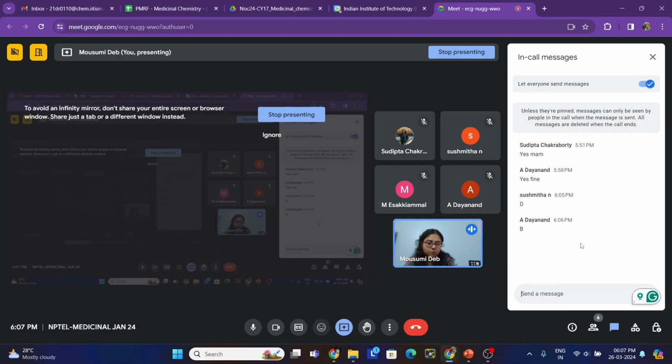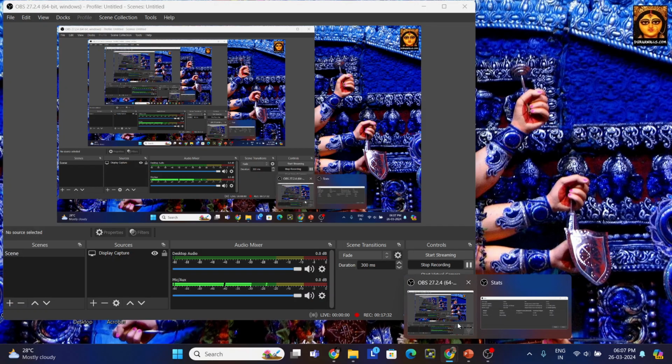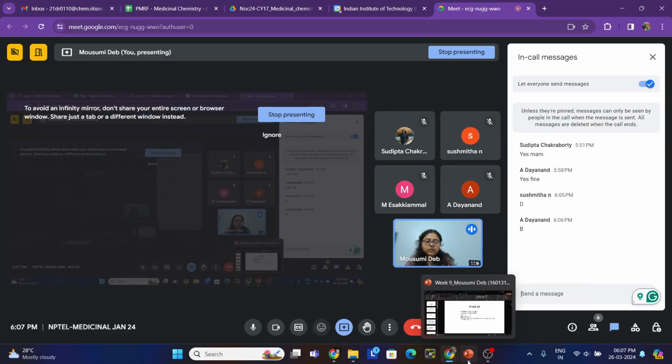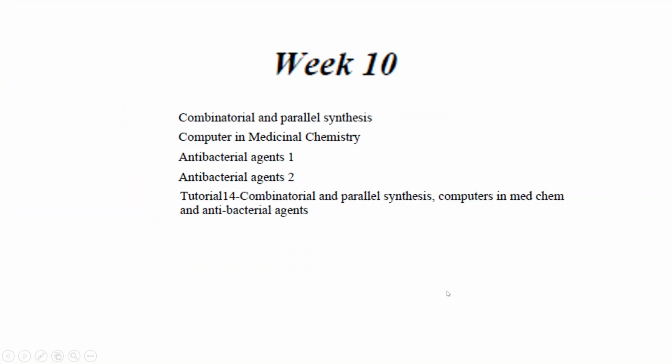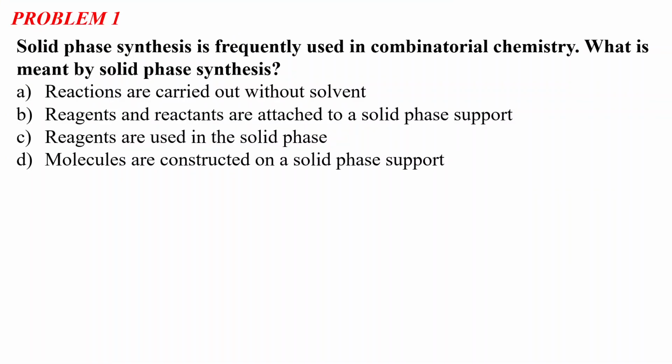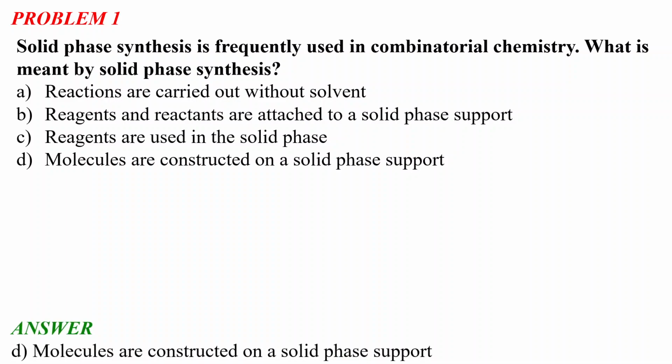Okay, so I have two options as answers, D and B. Meanwhile, I request all of you who are present in the class, please answer. If you do not answer, I won't understand if you are following or not. So B and D are the given answers for this question. I will show you the answer and then we will discuss it. The correct answer is D: molecules are constructed on a solid phase support.